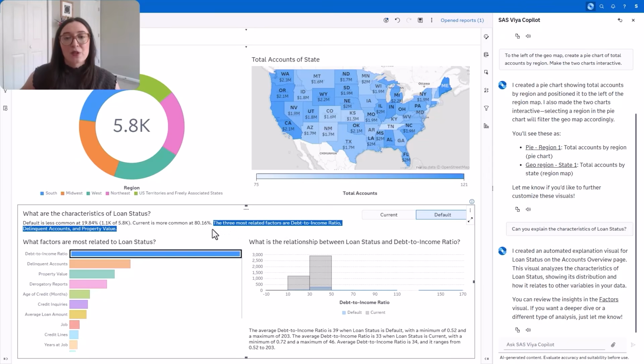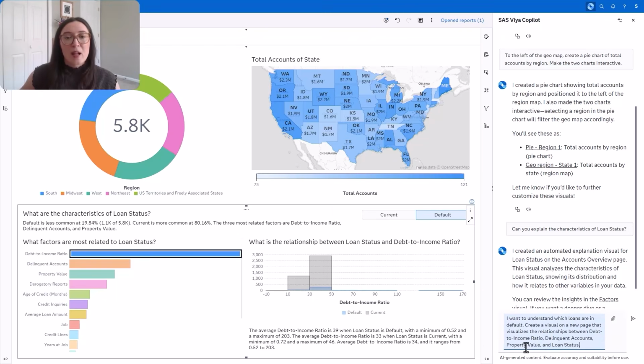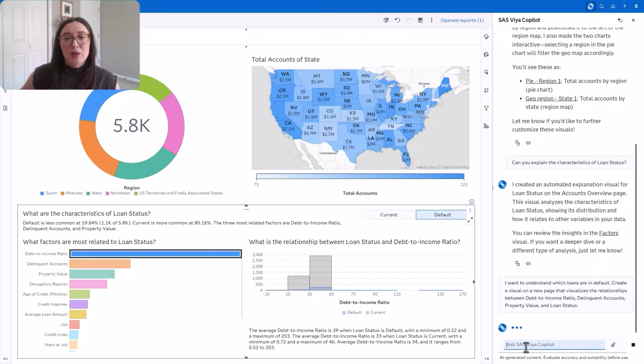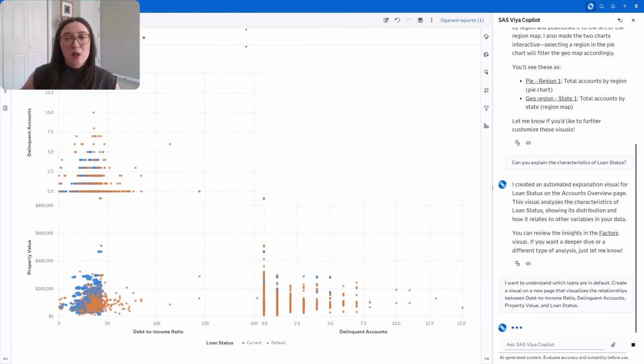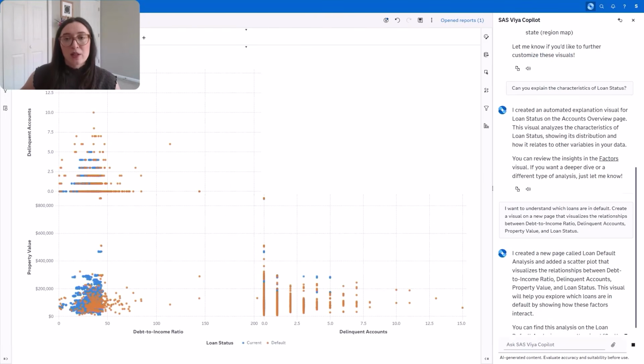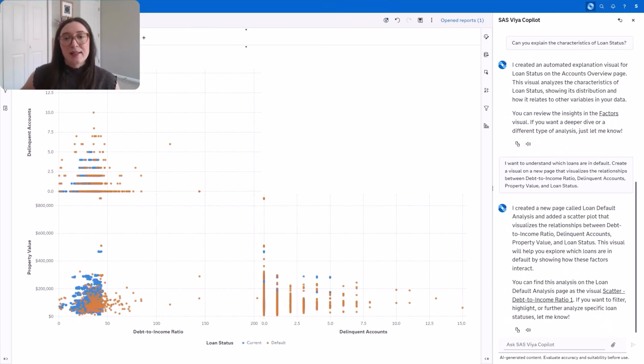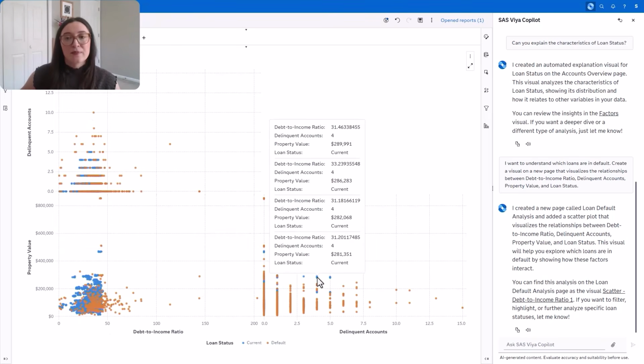I'm particularly interested in investigating loans that are in default. Let's ask Copilot to help us visualize the relationships between the three most related factors of loan status. You can see that I haven't specified a specific chart type in my prompt. When this happens, Copilot selects the most common or analytically appropriate option based on my variable selection and intent. Here, Copilot has chosen to create a scatter plot to best analyze key characteristics across all records.